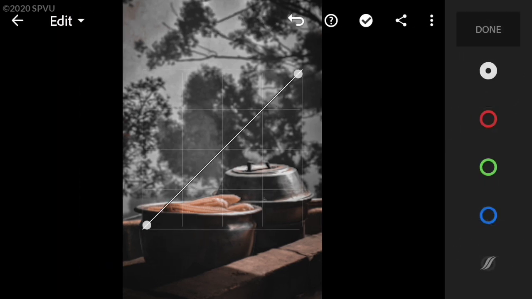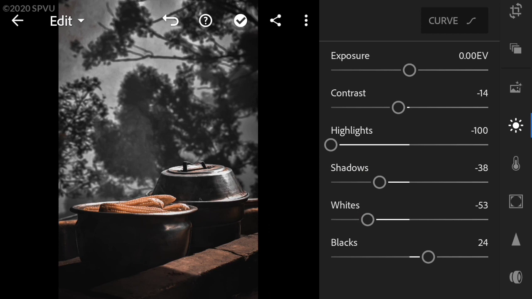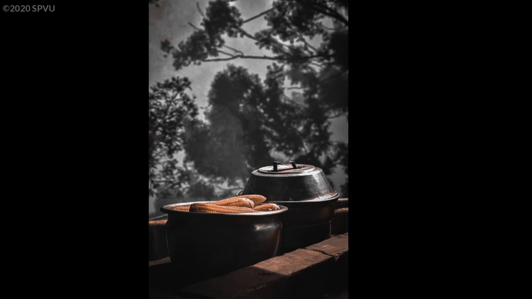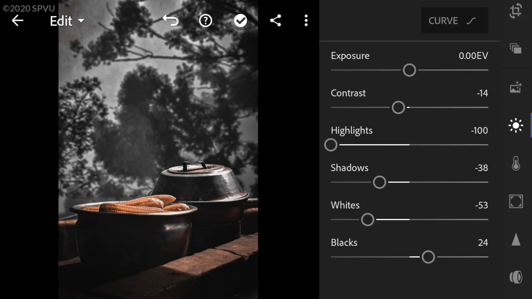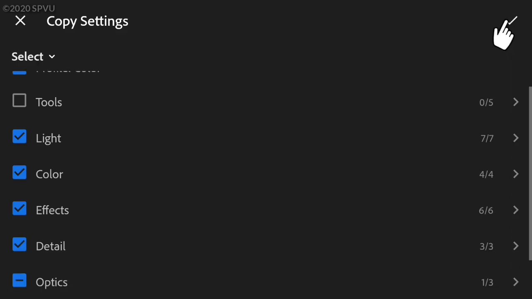And done Effects. And go to Graph, and plot as shown. And finish. Now let's try to copy the edited preset and add to another photo.